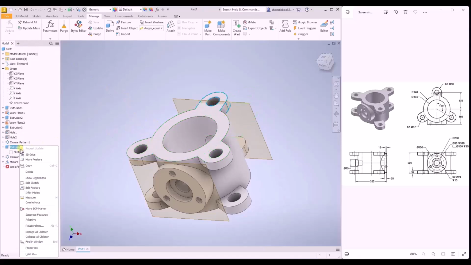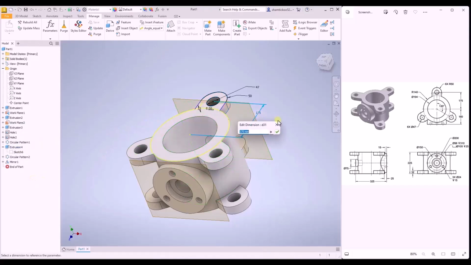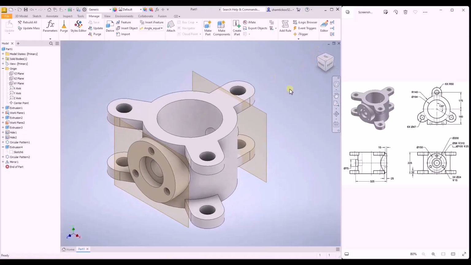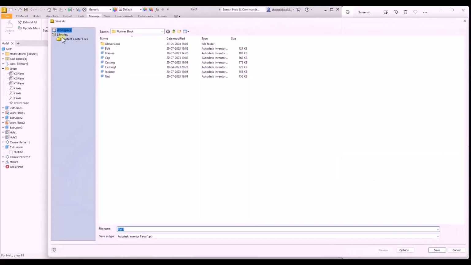So again, if I change the dimension to say 200, now it will not create the kind of problem that was noticed earlier. So that is why while creating the sketch in the sketching environment, you need to be cautious while creating the sketch. Now click on the home button to orient the model and now save the file by using the save button.